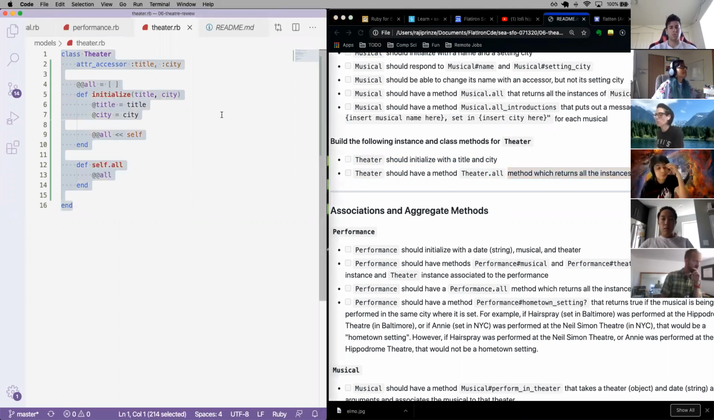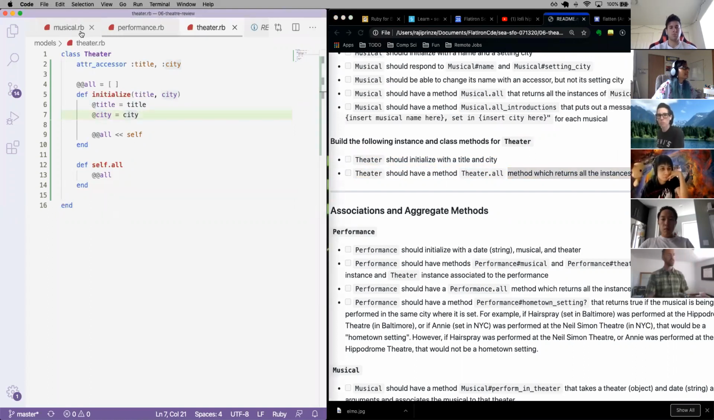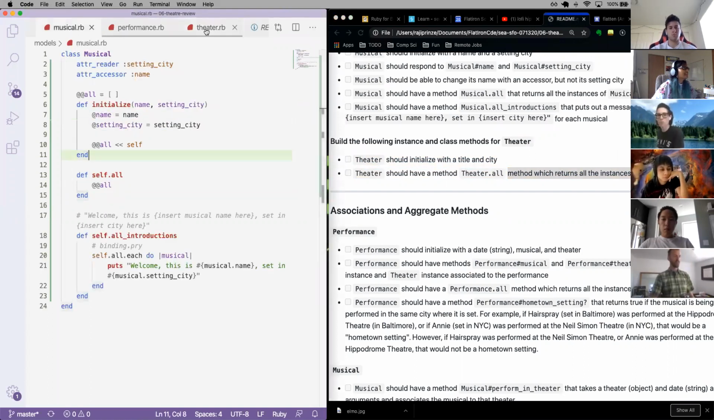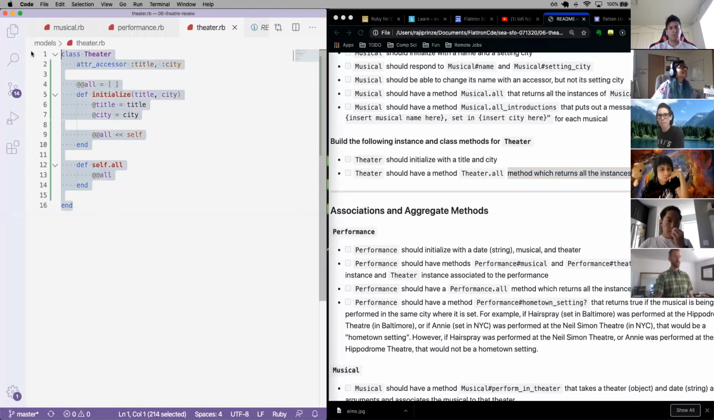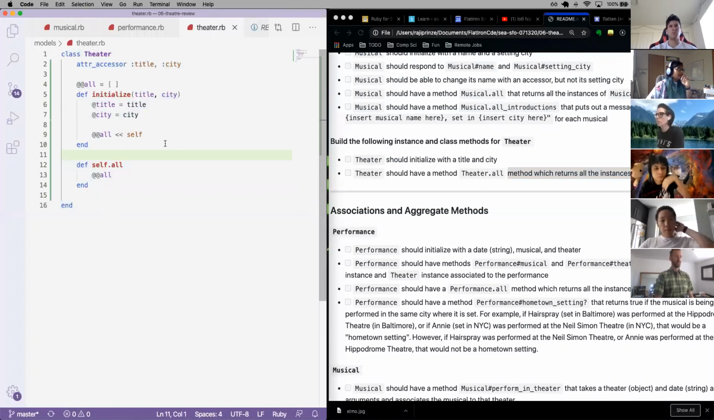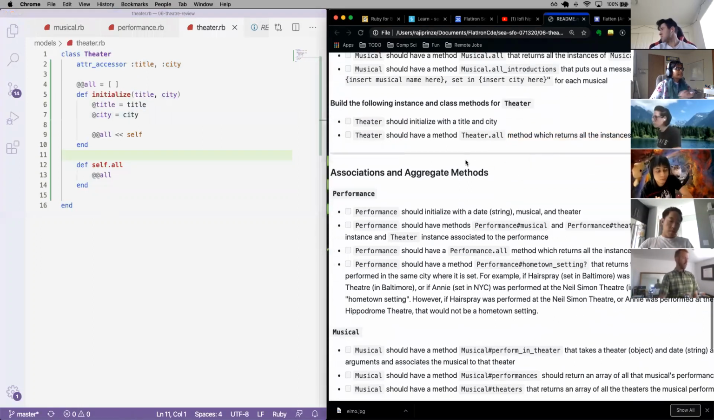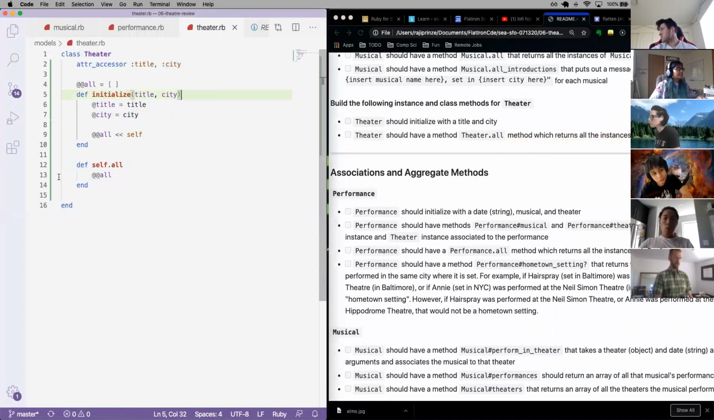So very similar to musical. If you end up copy pasting it over, I don't think it's the end of the world. Try writing it out all the way. Just make sure that you fix all the attributes so that you don't run into any bugs there. Cool. Any questions on setting up the theater class base template?